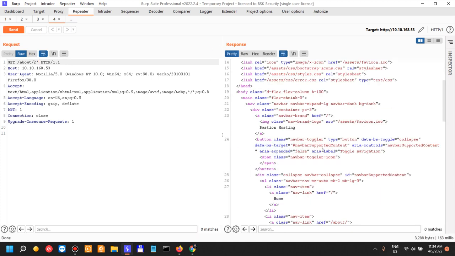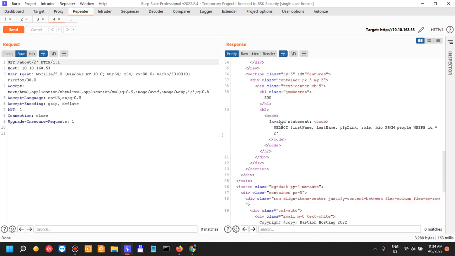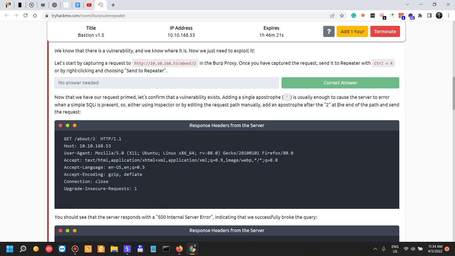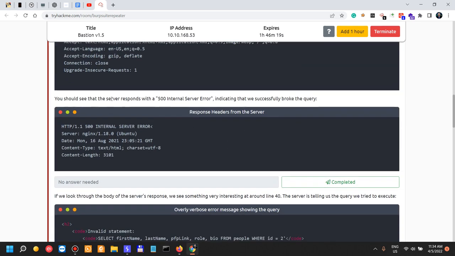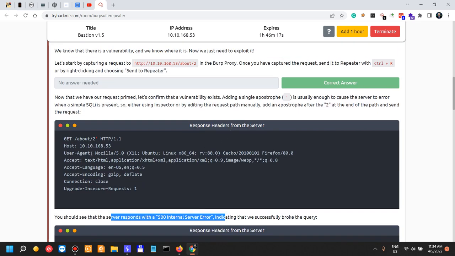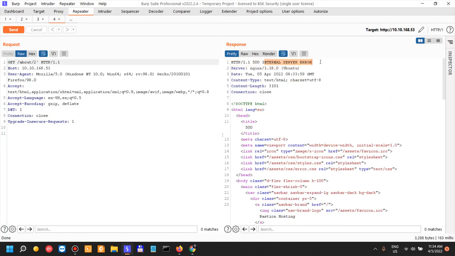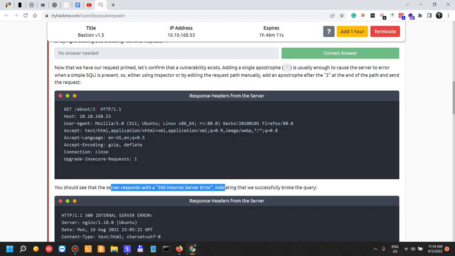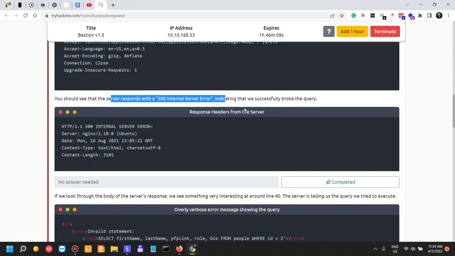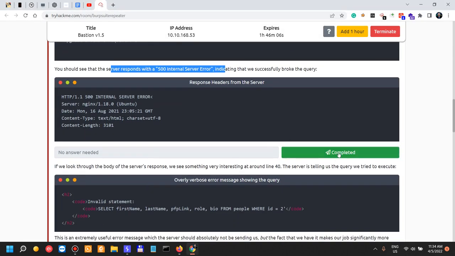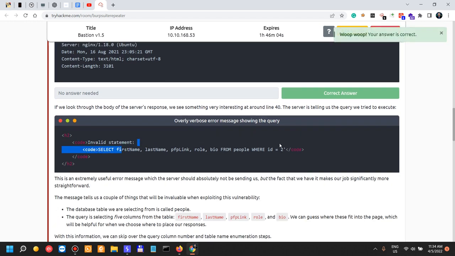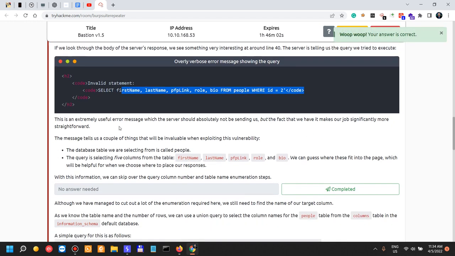Send it. Where's the SQL error? Invalid statement. Select first last name. So we have the SQL error. What else? 500 internal, yeah, so we have a 500 internal server error HTTP status code response. We did that. We've seen that. Now this is an extremely useful error message.